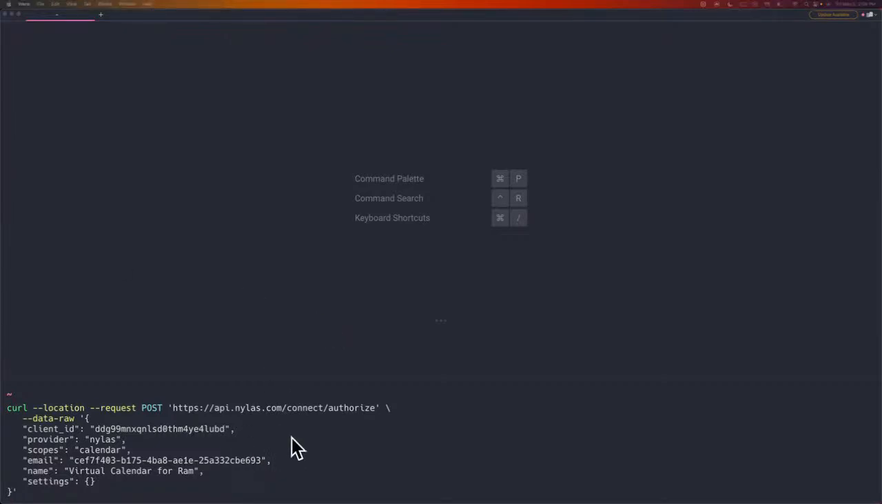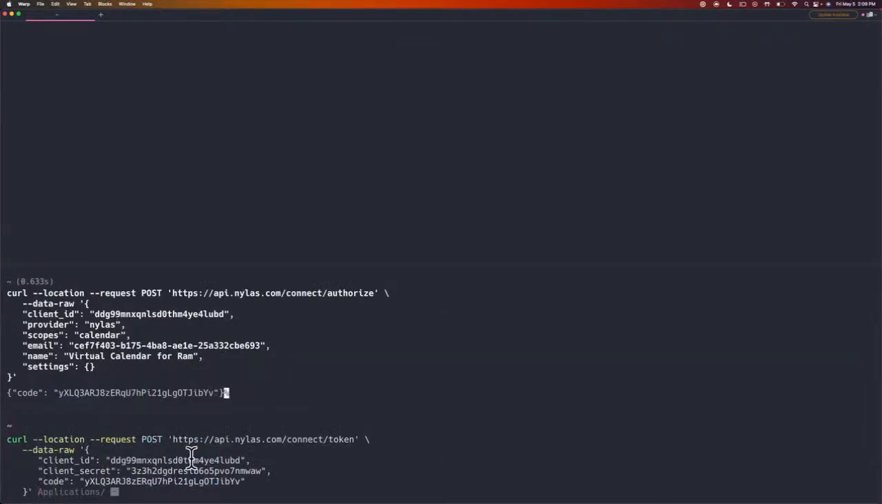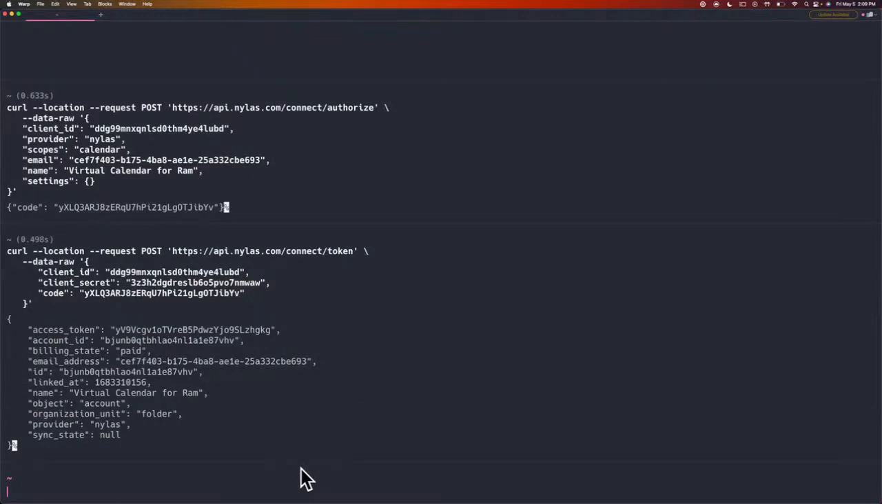Exactly. And what we should get back from doing this is a code, and that code we need to pass back. So we're going through an authentication flow to authenticate the user. Once we authenticate the user, we'll get back a token to use. Let me go ahead and do the next call. This is all a part of the user creation and authentication flow.